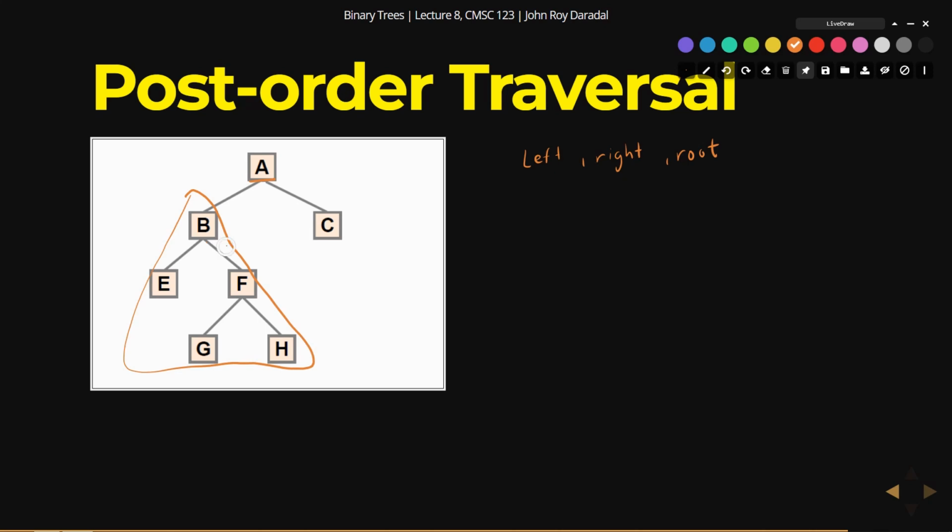But at this subtree, B is the root, but we will not process that one yet, because we'll have to go to its left subtree, which is E, right here. But at E, it's the only node there, so there's no left child, there's no right child, so E is the root, so this is the first one it will process.